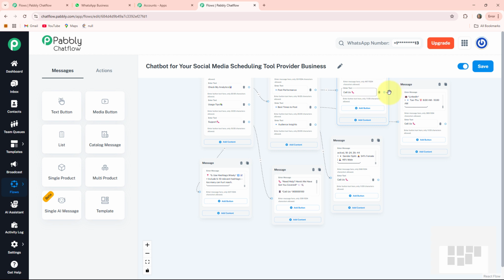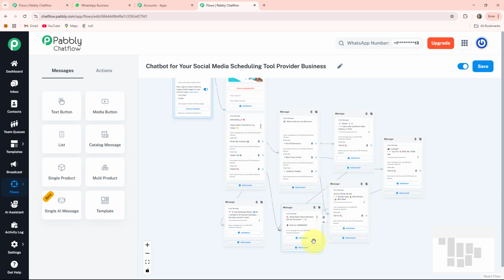Here I provided. Now I am connecting these three circles to this message. By clicking on this, drag a line to this. It is connected. This too and this also. Because whenever my clients click on this call us option or this support option, then my bot will provide them all the contact details of my social media scheduling tool provider business. Now our flow is completed.